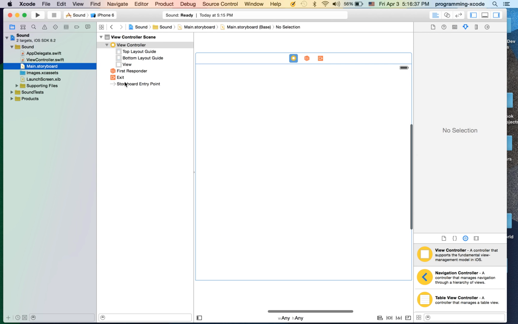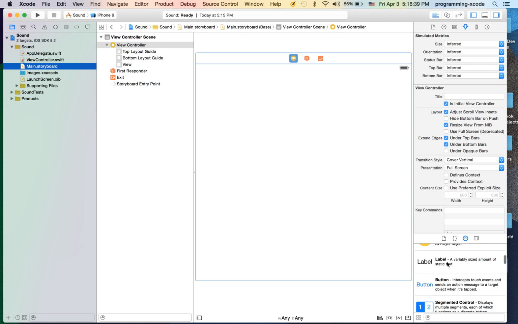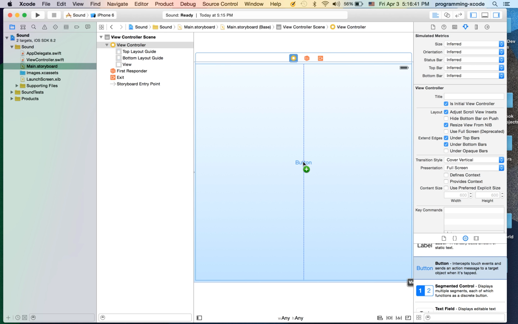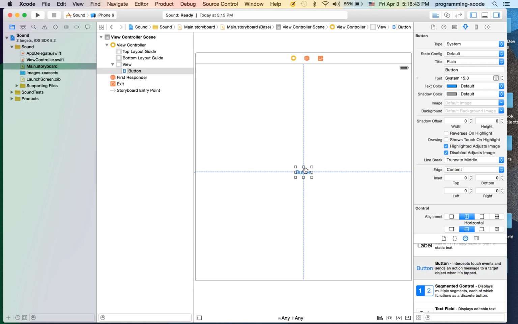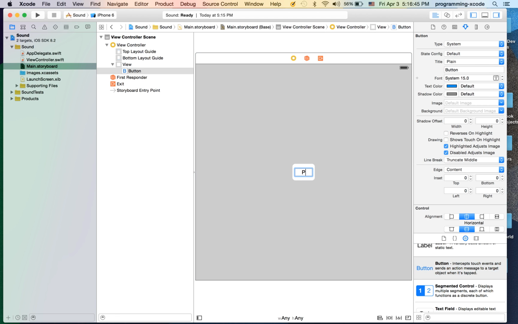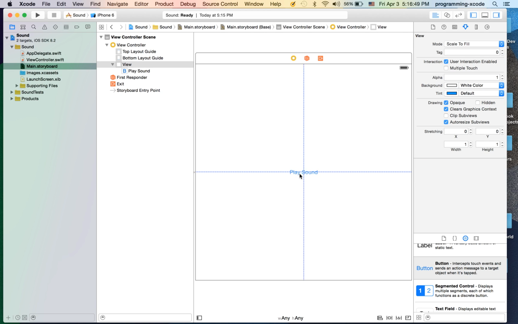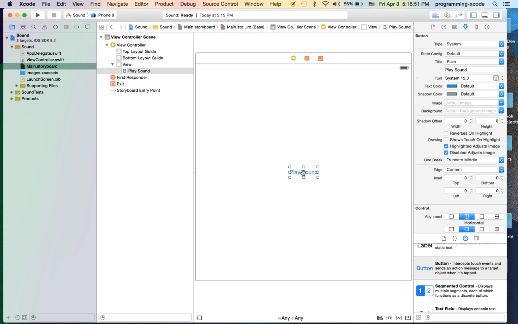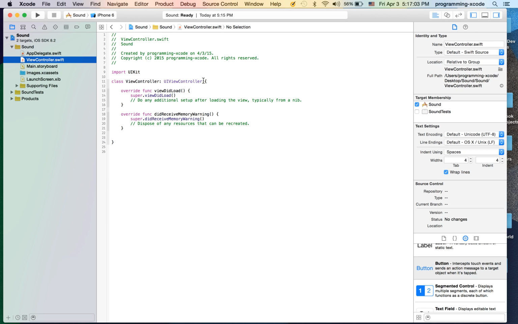So let's go to main.storyboard, and we're going to add on a button. Drag it to the center. It's going to say play sound. And control click drag, and that gives you center vertically and center horizontally. So now it's centered, and let's go to ViewController.swift.